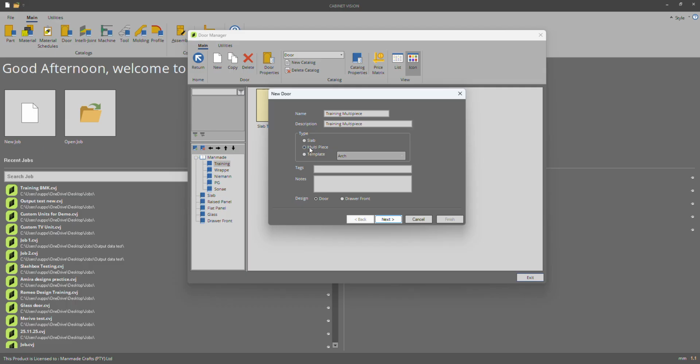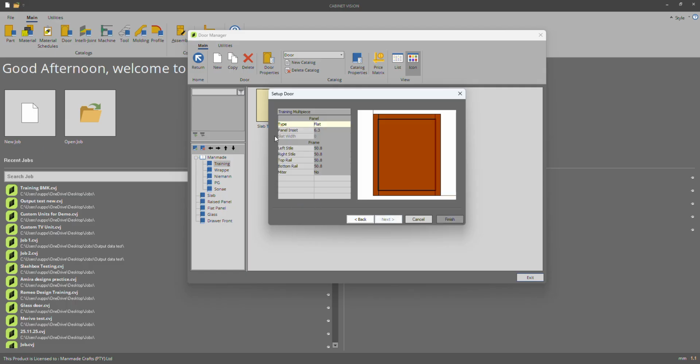I'm going to select my type for multipiece. Is that like a 5-panel? It's your multipiece, with your rails and your glass inset panel in the center and such. Or like a 5-panel sheet? Yes. So tags and notes we can skip over, and then design door, and we can say next.